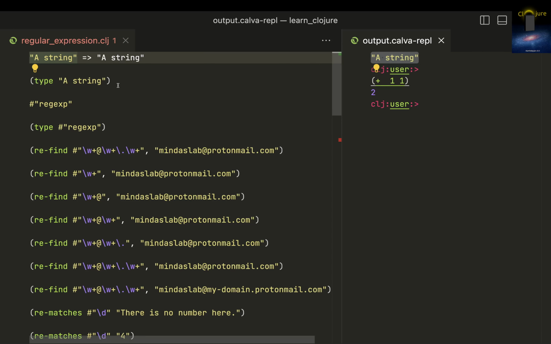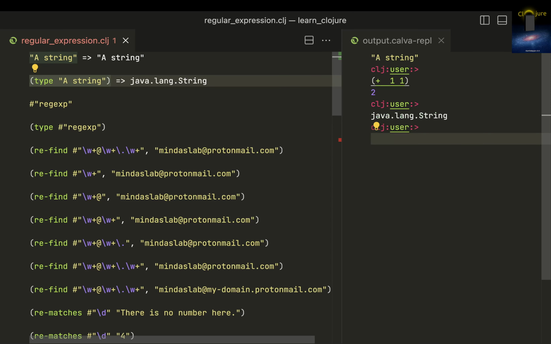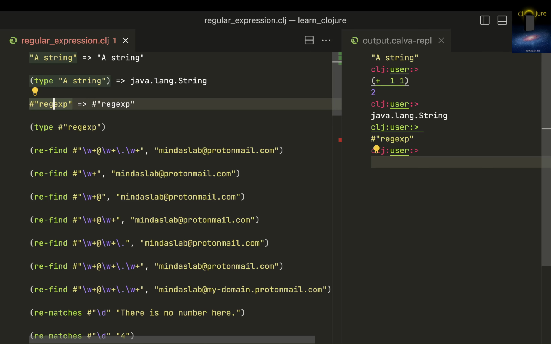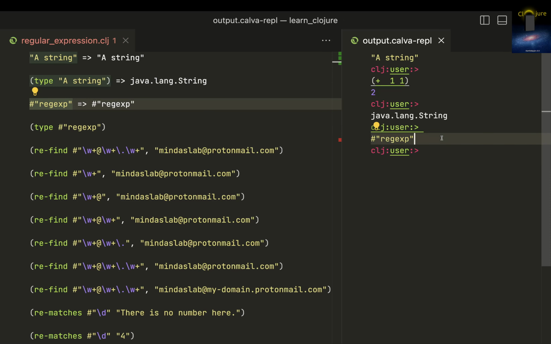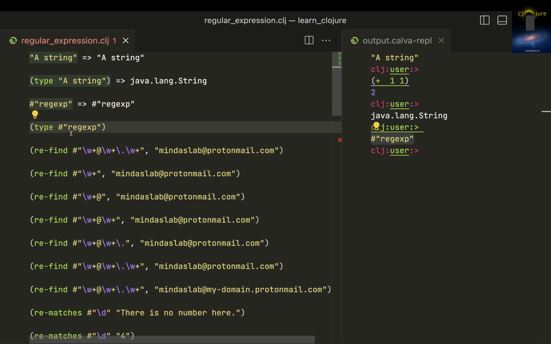Let's look at the type of a string. Yeah, it's java.lang.String, right? Now look at something with a hash sign prepended to it. Let me execute this, and it puts out hash regex. It looks like a string, but it's not. Let's look at its type, and it says it's Pattern, right? So this is called a regular expression.